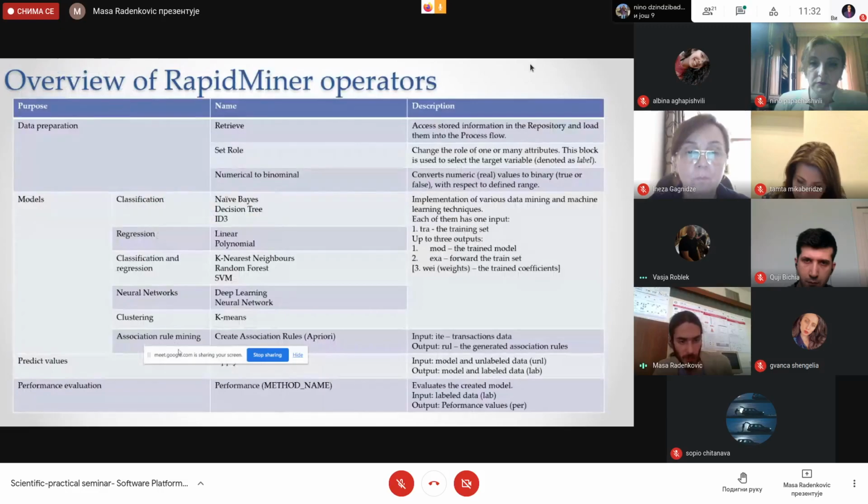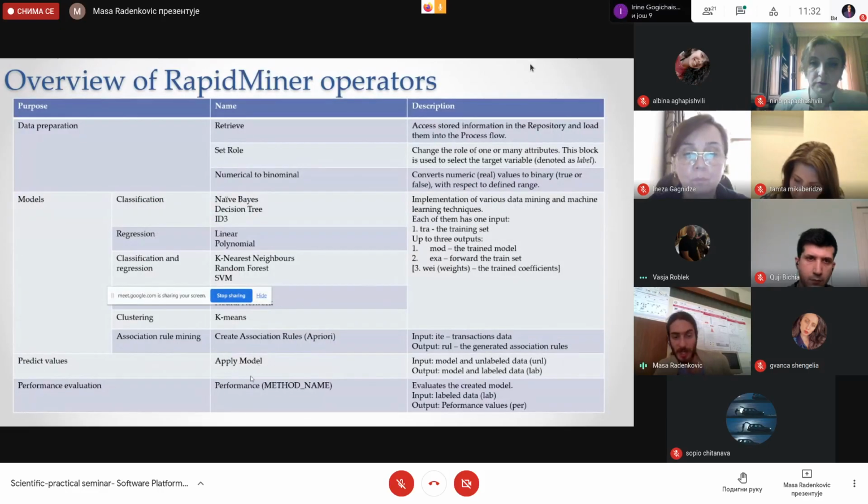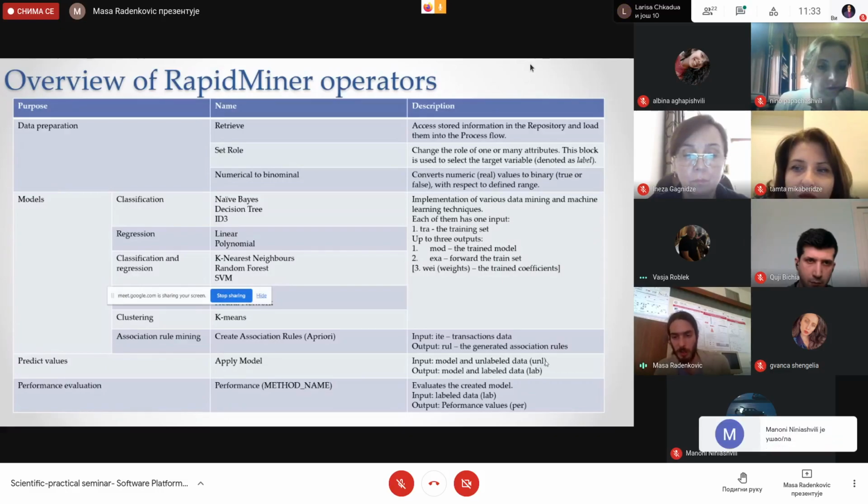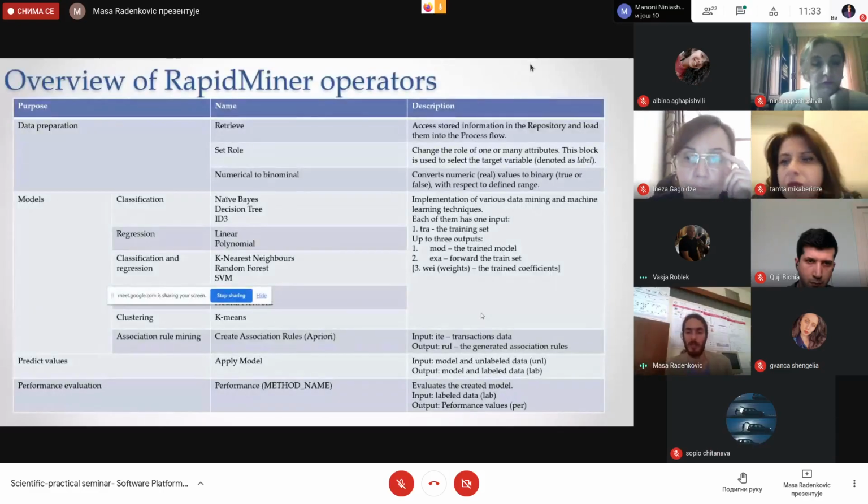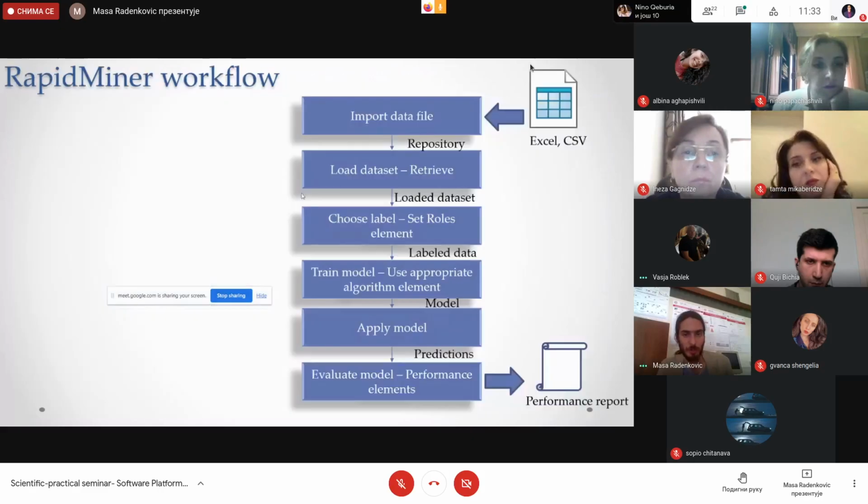And when it comes to the apply model element, this one takes the model as input, the one that we created as output of this process, and we connect it to the apply model element together with unlabeled data, the one that we use for test. And the output is both the model and the labeled data, the outcome of prediction.